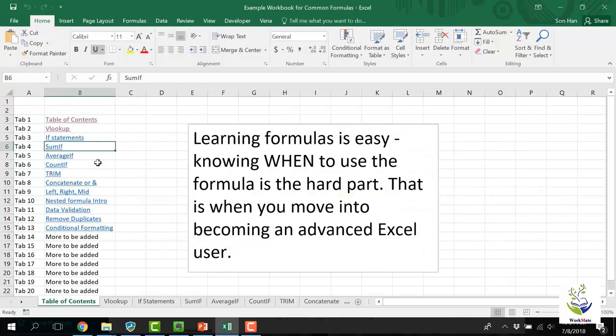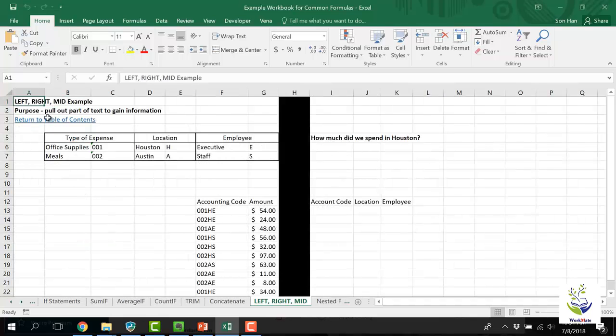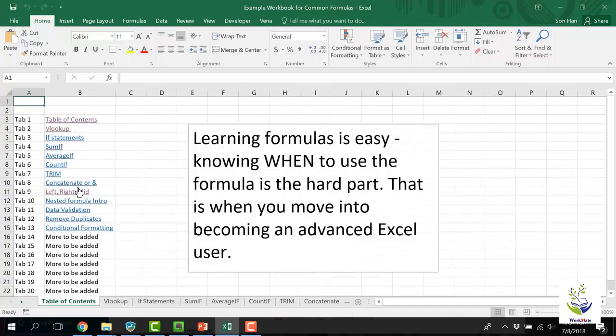Each one of these formulas will be a separate video. So if you already know one, so let's say I know VLOOKUP really well, then you don't need to take that one. You can skip over and go to left, right, mid. You know, I've never heard of that, so maybe I need to take that. So all of these will be separated into a separate video. Each video will be 2 to 3 minutes long, kind of just walking you through how to use the formula.